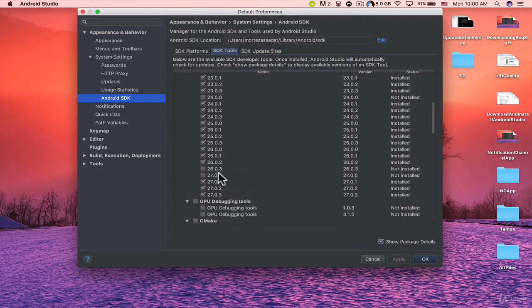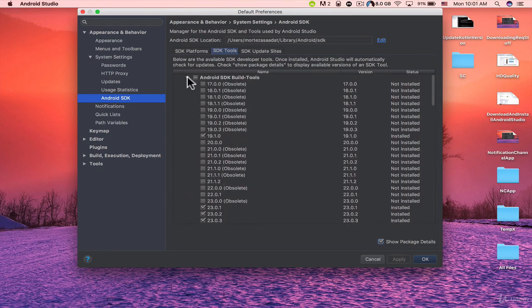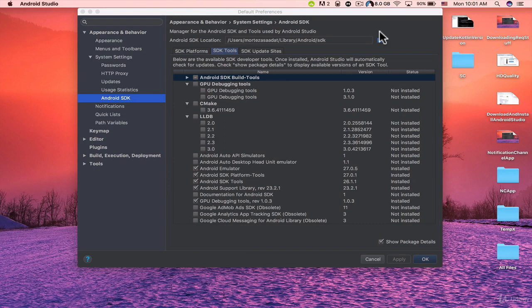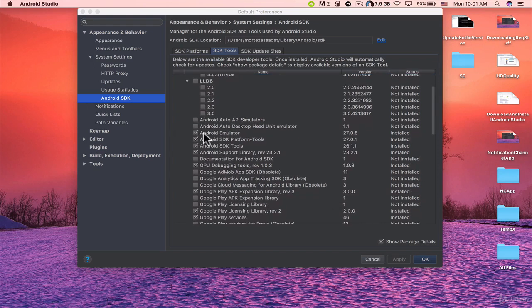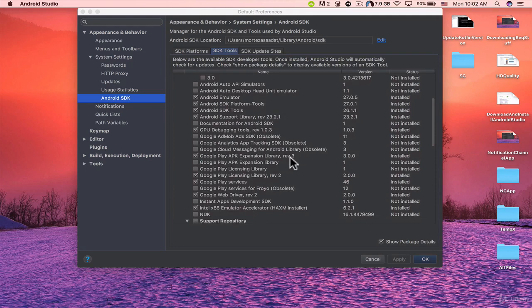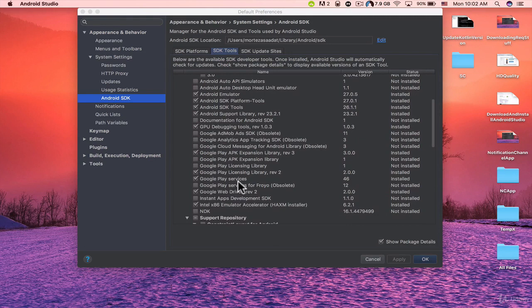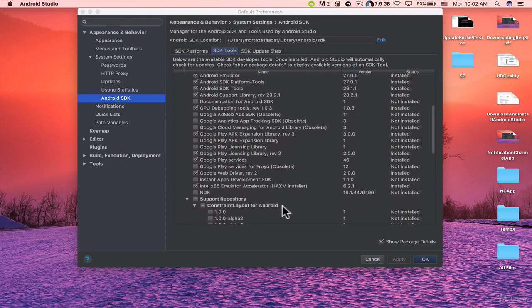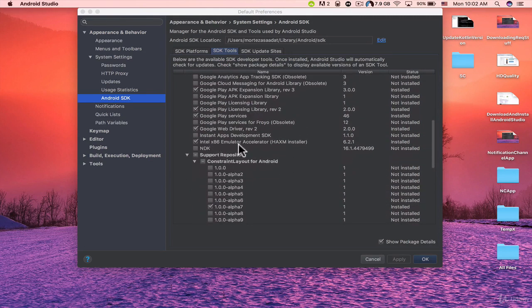We have also API 27 that for now we don't want to target because it's not as complete as Android Oreo or Android Nougat. And we have also this one, so let me show you this. I already told you that you need to install these packages. Make sure to download and install Android support library and Android SDK tools. We have GPU debugging tools, Google Play APK extension library, revision 3, Google Play licensing library, revision 2, Google Play services, and we have Google WebDriver. We have this one, Intel x86 emulator accelerator.